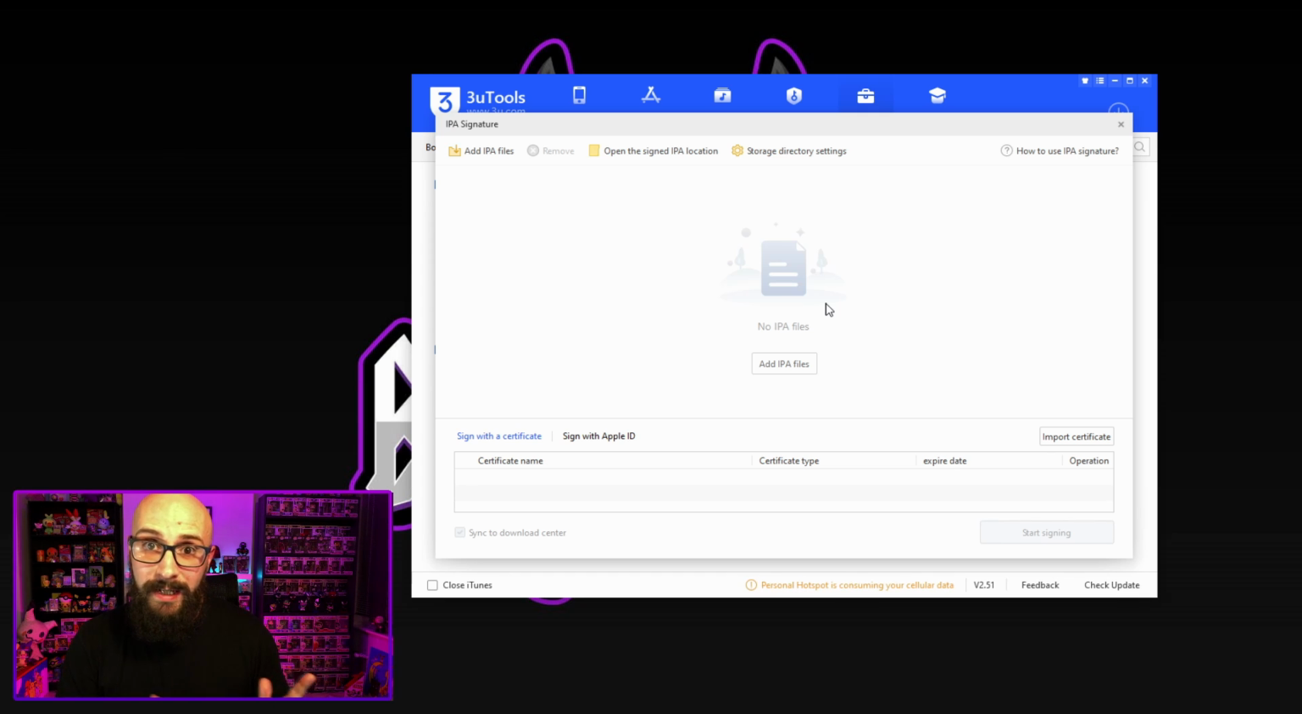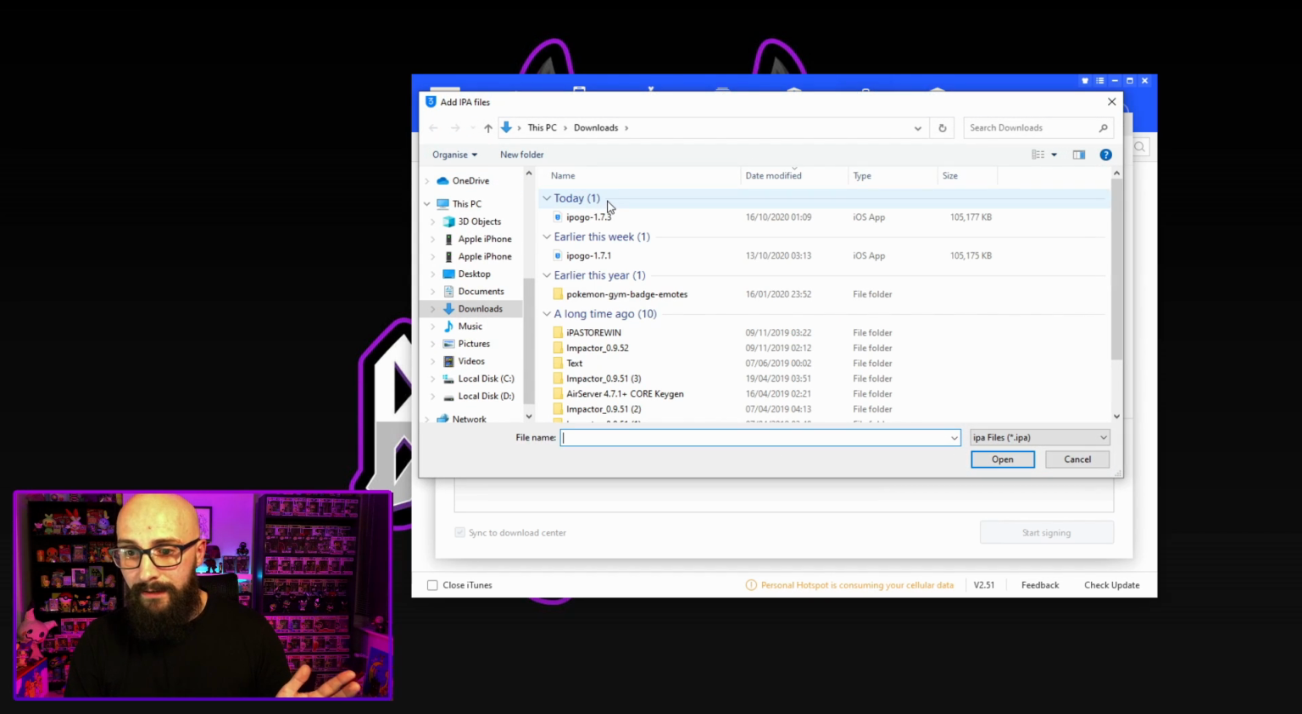So when the old spoofing app stopped working, it was because the certificates had expired. Now, yours will expire every 7 days, but you can just re-sign it yourself every 7 days. So from here, you're going to press Add IPA Files. You're going to go to your downloads on your PC. You're going to find the iPogo app that you downloaded earlier and press Open.